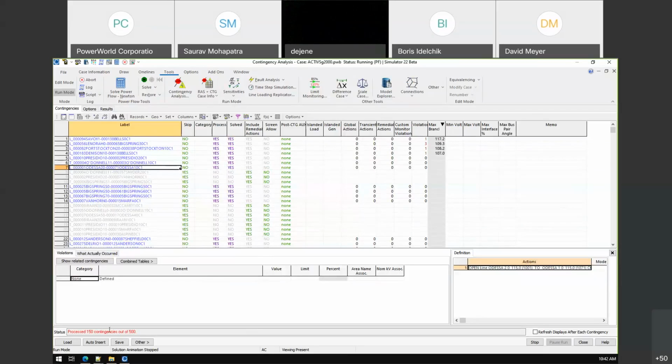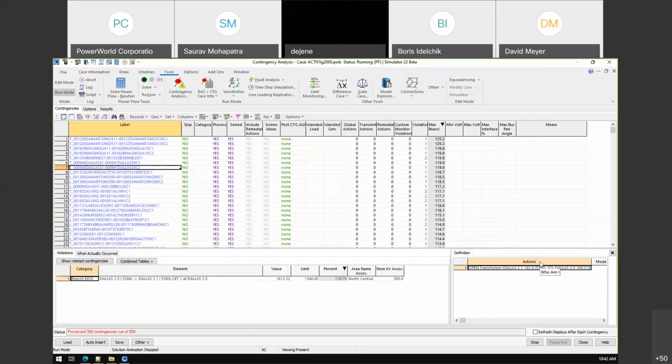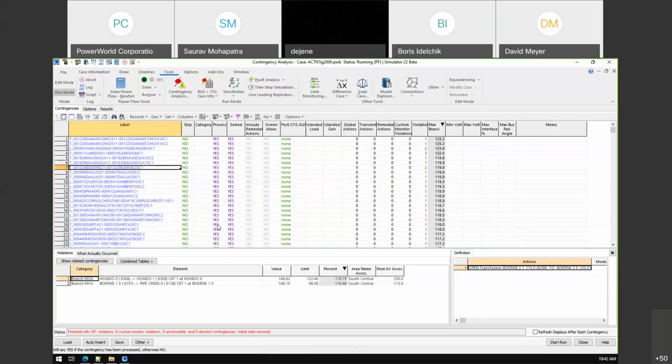So what it's doing behind the scenes is basically farming out contingencies to the different processors that I have on my own laptop. And it's getting back results and collating it for you to view in the same GUI that you are always using when running it without the distributed computing. Looks like it finished, and now it's finished with 241 violations. And I can go ahead and click around and look at the results.